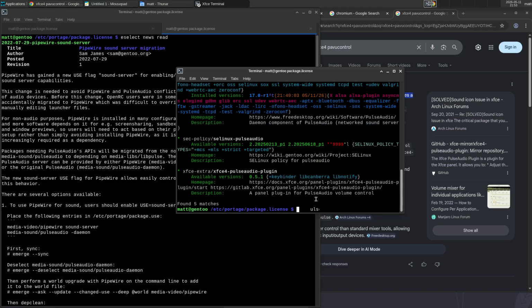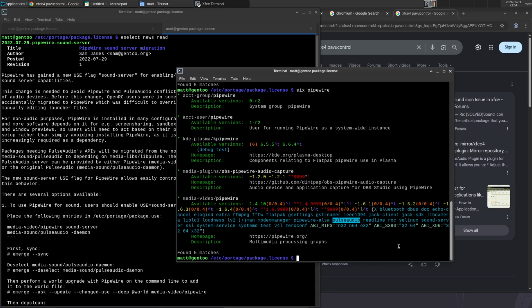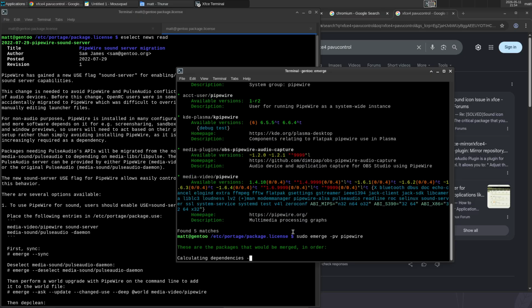well, it might be a good idea to install PulseAudio. It looks like we probably want to install this just to make sure sound is fully functional. So sudo merge pv PipeWire. What comes in by default here?